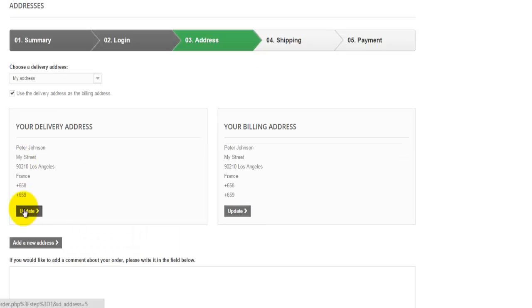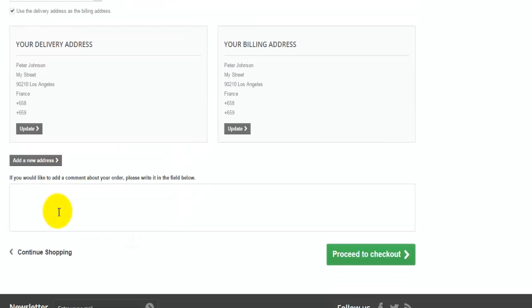Okay, so I'll quickly have an overview of my address and everything else, and if everything is okay, I can hit proceed to checkout, or I can actually go and follow those two links to change my information. Also, I can add a new address here. Let's proceed to the checkout.